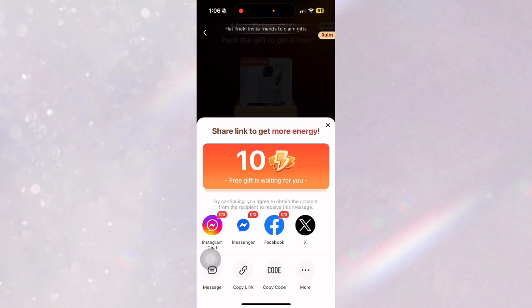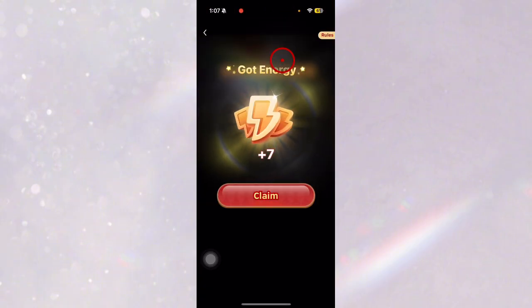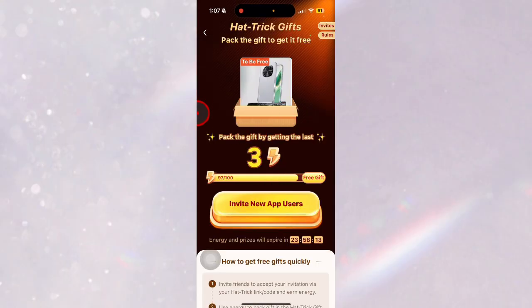Now there are also tasks that you should do for you to be able to gain this so-called energy. So just like in this example, you have to share this link to social media platforms for you to gain this energy that you need to collect for you to be able to get your free gift. So just complete all the tasks and in no time you should get your free stuff on Temu.